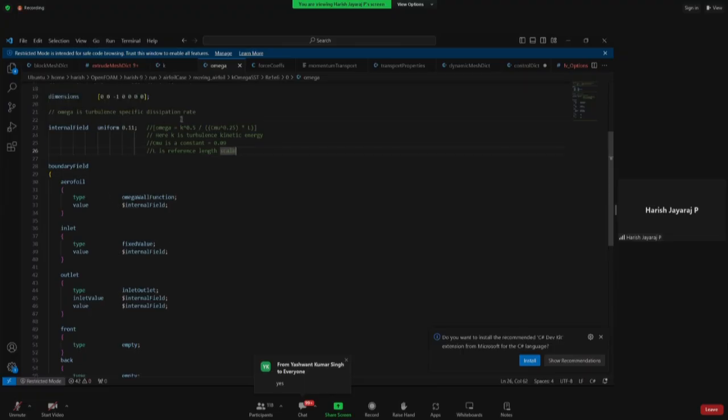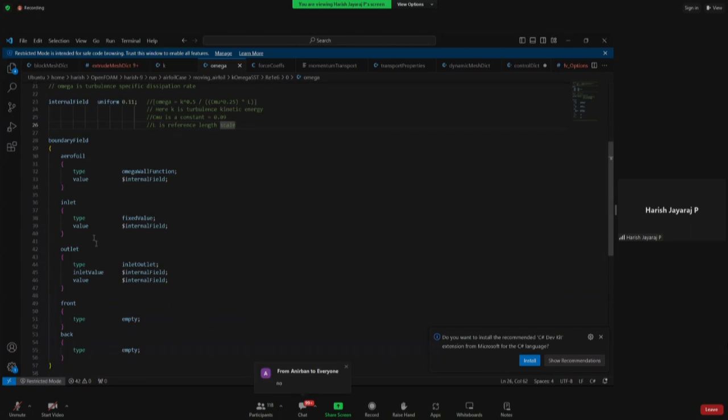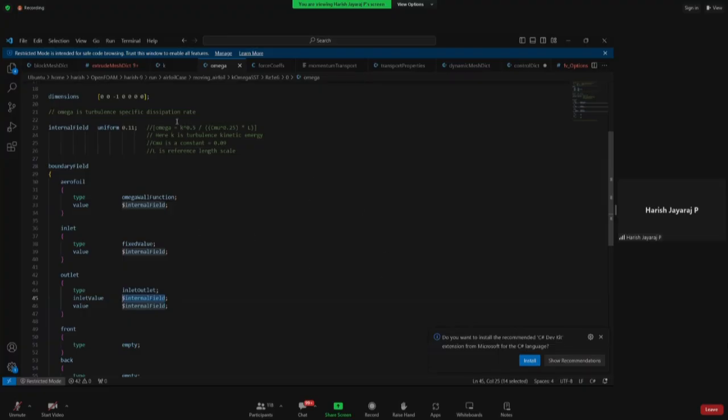Okay, since the turbulence specific dissipation rate, which is omega, we are defining it at the airfoil, inlet, and outlet. When we put $internalField, it will call the value from here. So we are defining the value here, which is uniform 0.11, and we are calling this value using the command $internalField. So wherever you mention $internalField within that specific file, it will take the value from here. So if you change the value only here, all the values will be changed automatically. You don't have to change it manually. So that is the purpose of doing it this way.